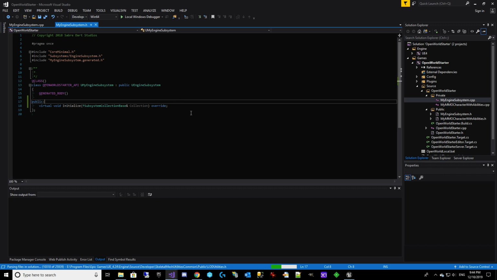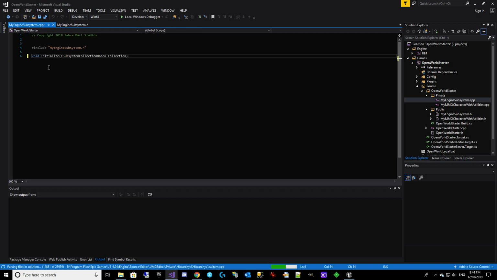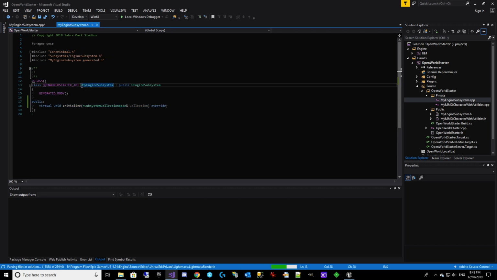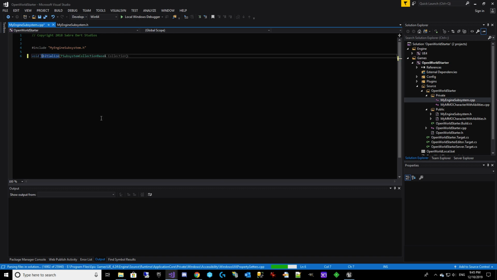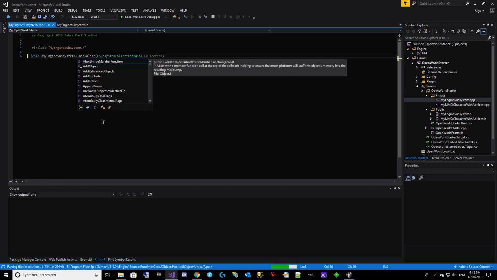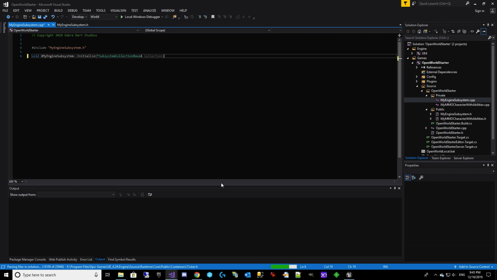We are then going to copy this right there. And we're going to go over here, and we're going to paste it, but we need this UMyEngineSubsystem so we get the right scope. And then we want to make sure we call the Super.